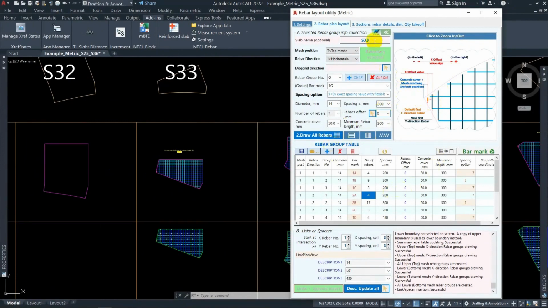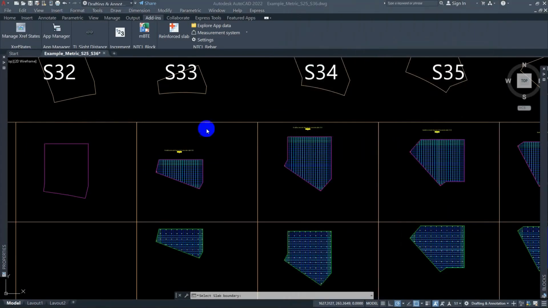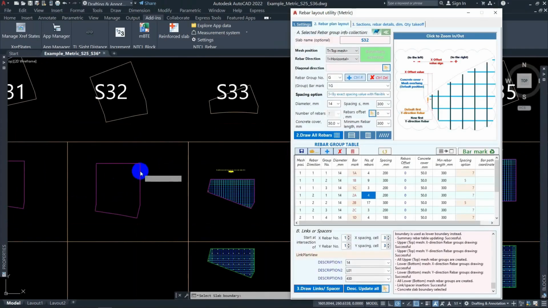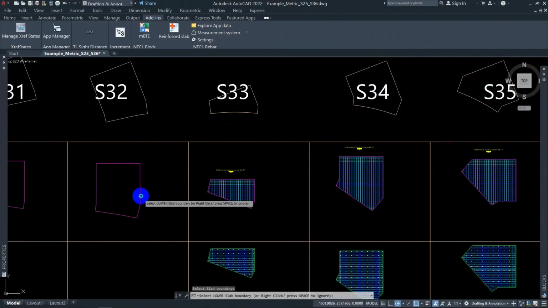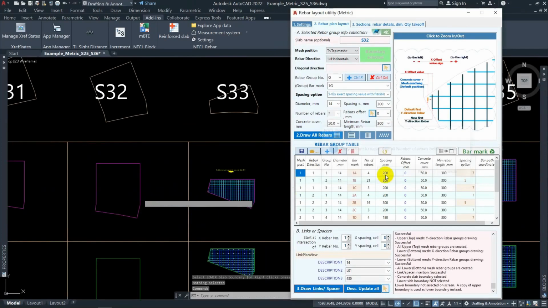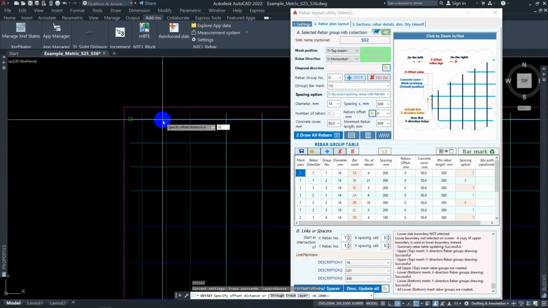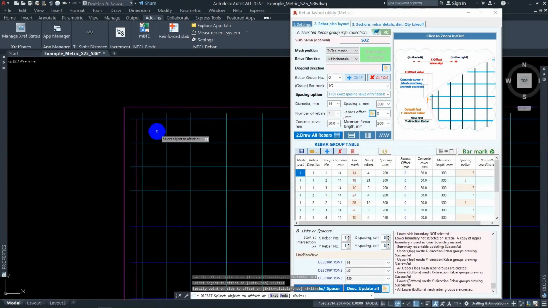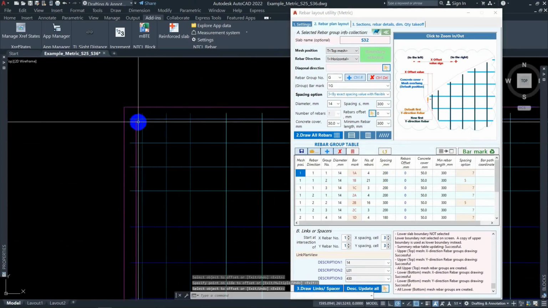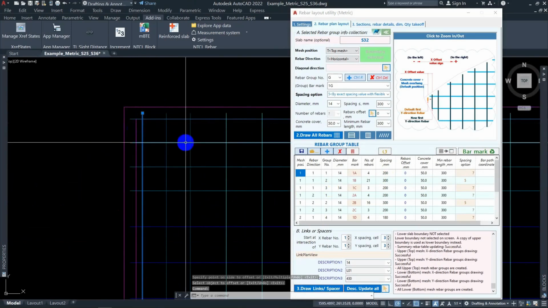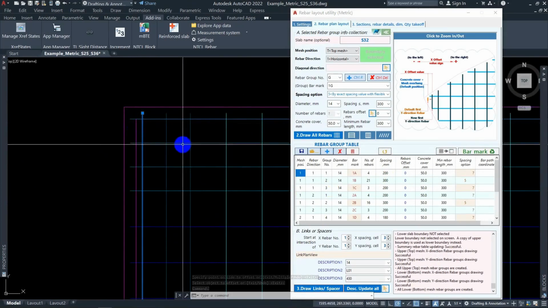Next, let me explain about rebar offset value. Take S32 slab as example. As you can see on screen, the first vertical rebar is located far from concrete edge. Distance from left boundary to center of the first vertical rebar should be 0.1 meter in this case.